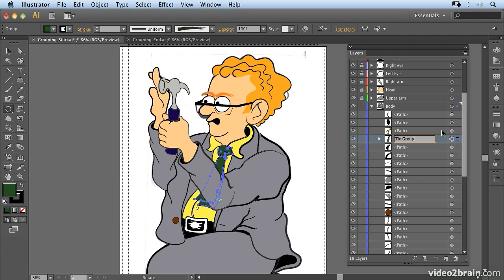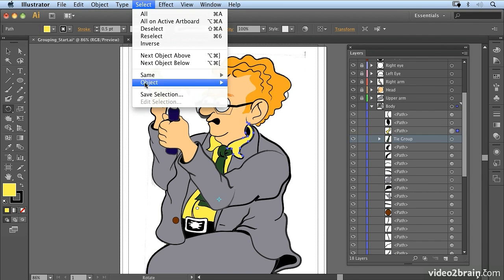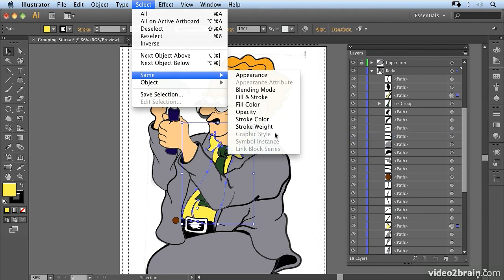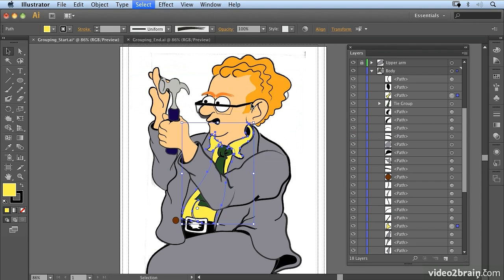Okay, I would do the same for the shirt. I would click on the path for the shirt, go to select, and I can choose same appearance, same blending mode, fill colour, opacity, stroke colour or weight. There's lots and lots of additional options in here now you can see, including same symbol instance, appearance attributes, so a lot of choices in terms of making selections. So I'm going to choose fill colour again, and I'm going to group the shirt.